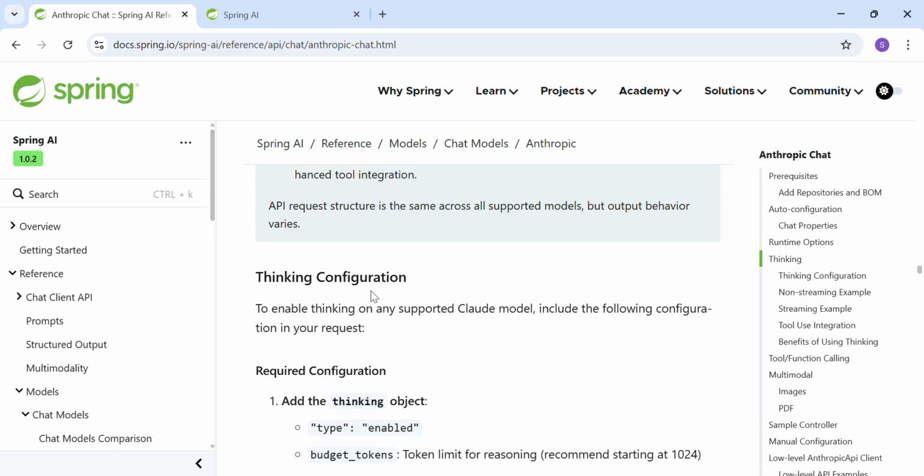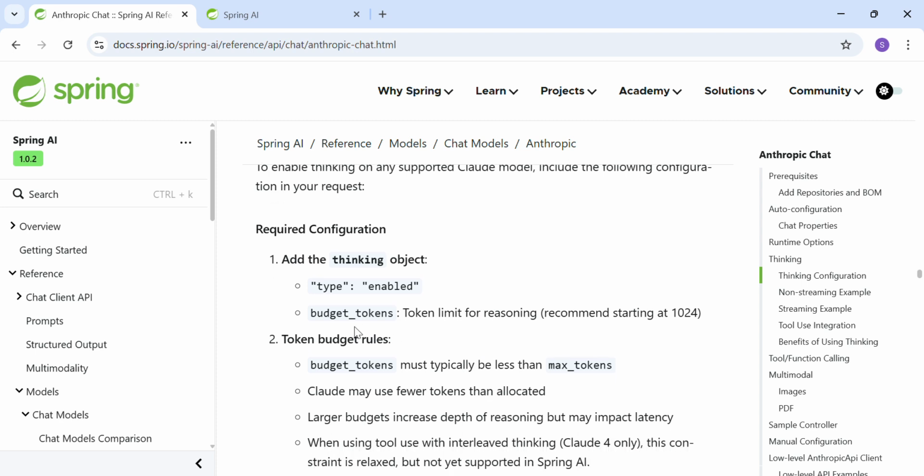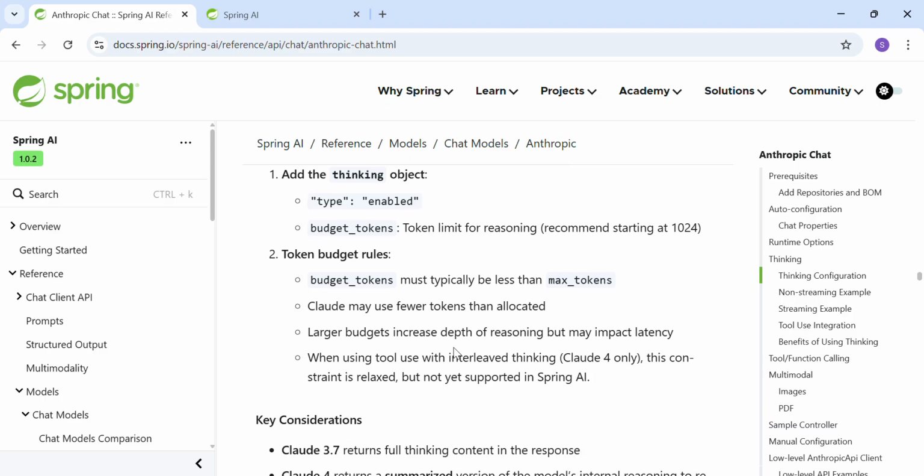What are the configurations we can use for thinking? To enable thinking on any supported Claude model, include the following configuration in our request. Add a thinking object. Type is enabled. Budget tokens is the token limit for reasoning, recommended starting at 1024. So if you want to enable thinking, we have to use these properties.